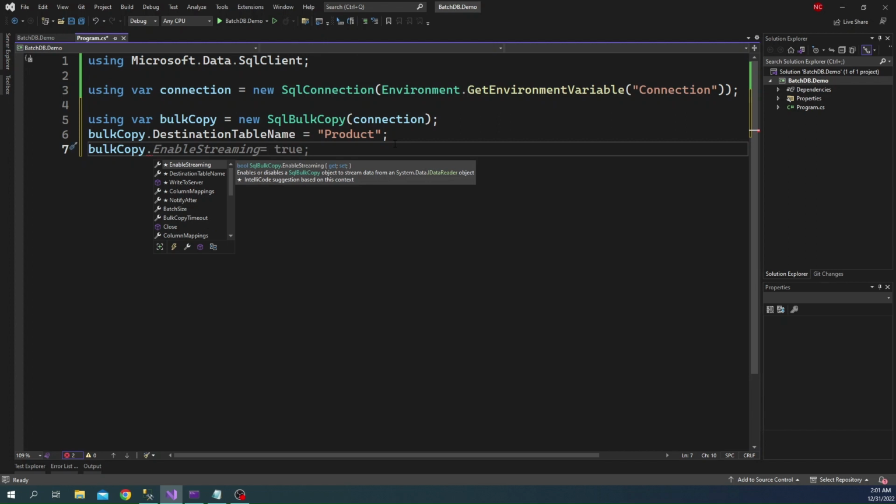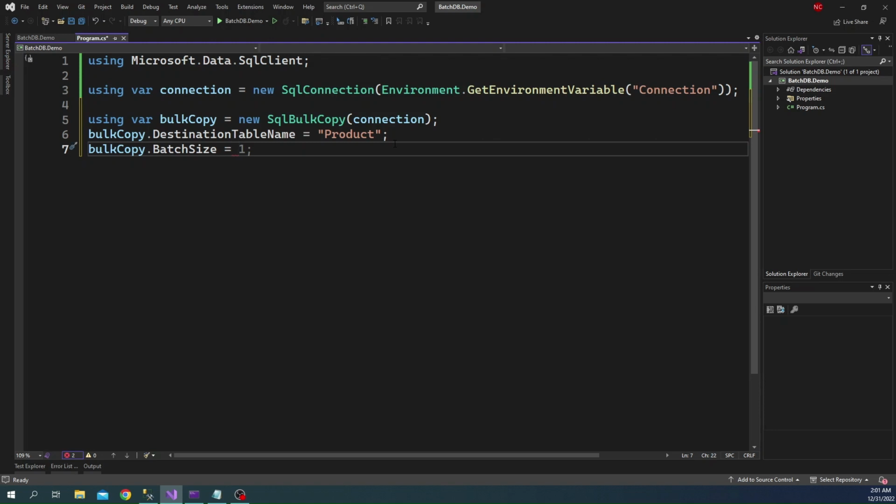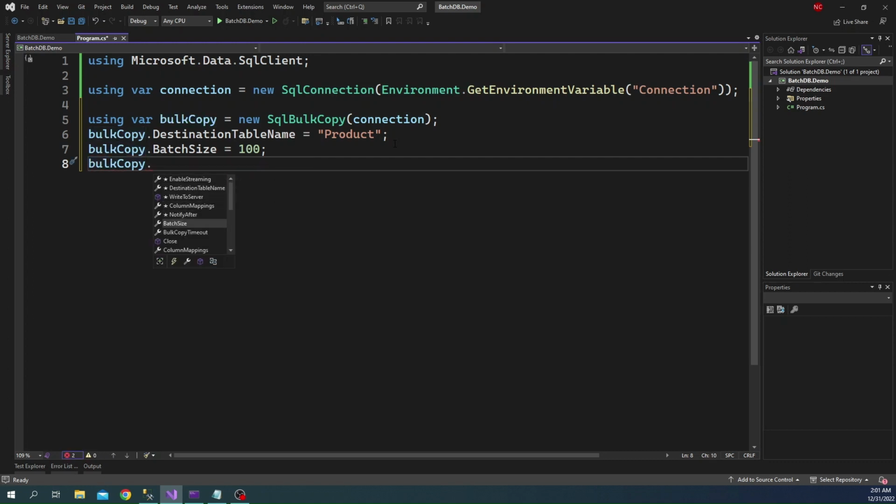The next thing we can use is the batch size. For us, we can use a batch size of 100. And the next property that we can use is the bulk copy timeout. This is the number of seconds for the operation to complete before it times out. Providing a timeout to SQL queries or SQL operations is very critical for a resilient and healthy service. If the service takes too much time to respond, it is not a good experience.